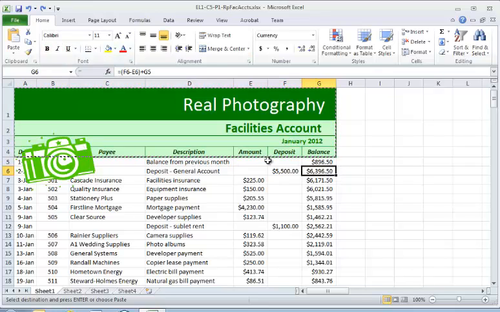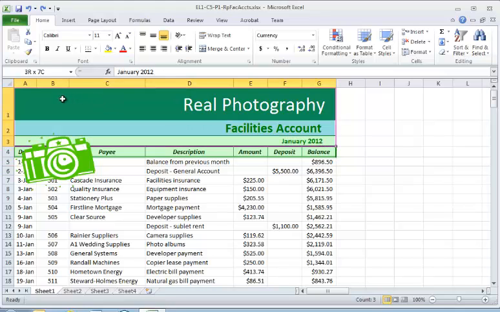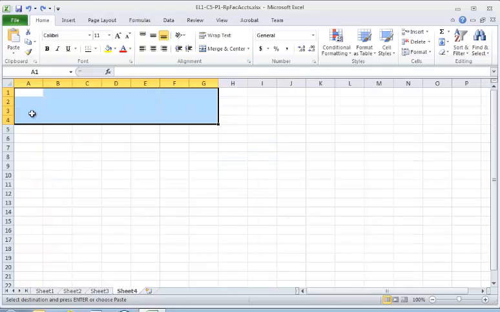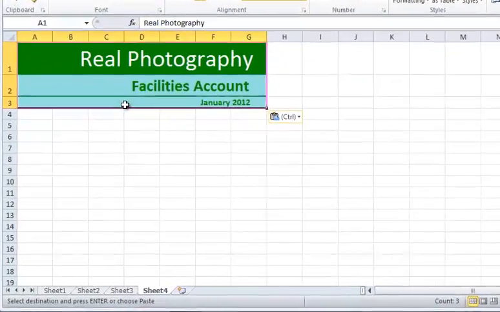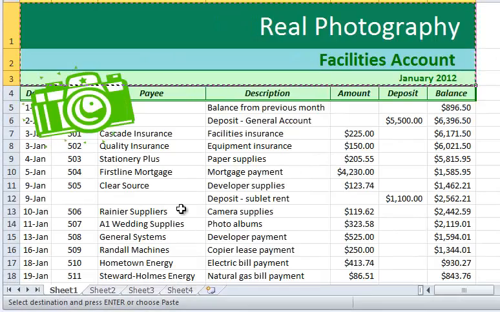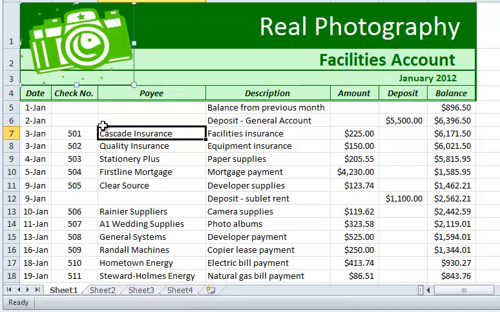No, that's the wrong range of cells. I don't need the column headings. So A1 through G3, so that's January 12th. Copy it and then go to sheet 4, select A1 and paste it. Okay, so I have that much, and then go back to sheet 1, press the escape key, and this time I want to select A4.